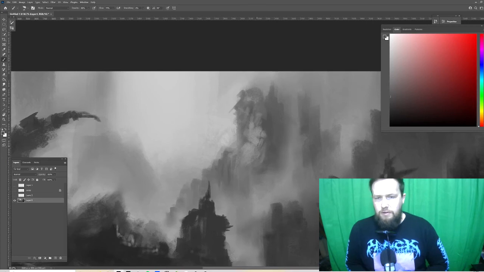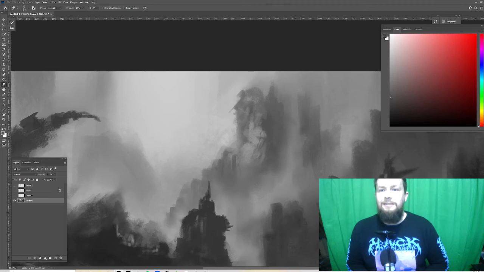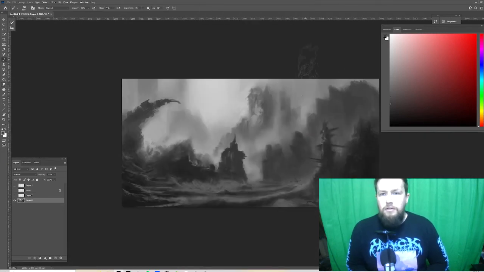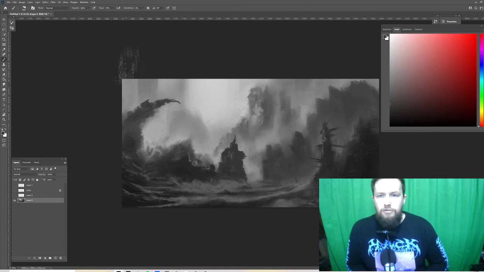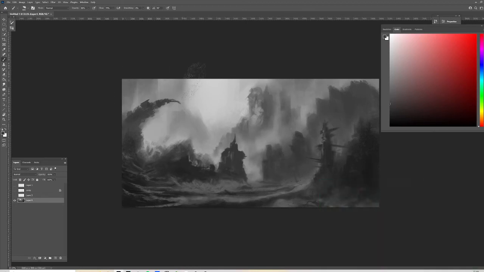So before, I wasn't worried about detailing at all. I was just trying to get my composition. But now I'm starting to detail some areas that I want the viewer to be drawn to, like areas that I think are important.